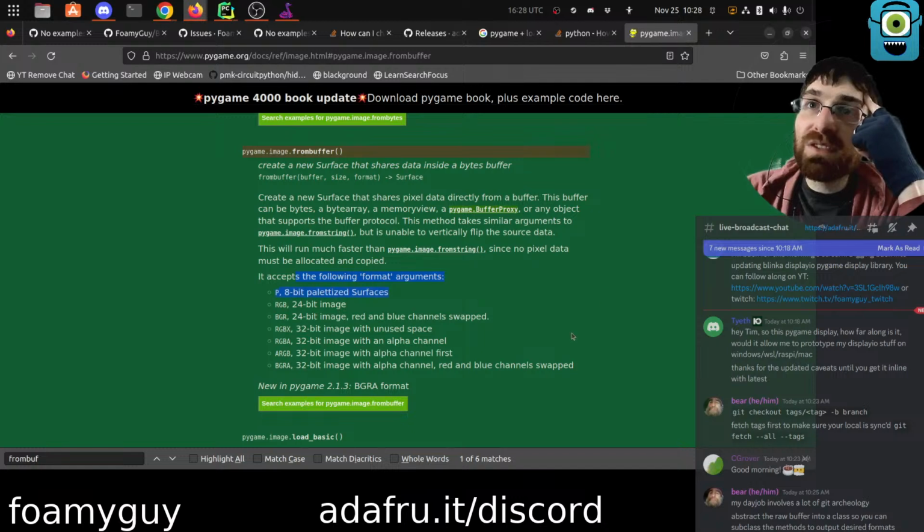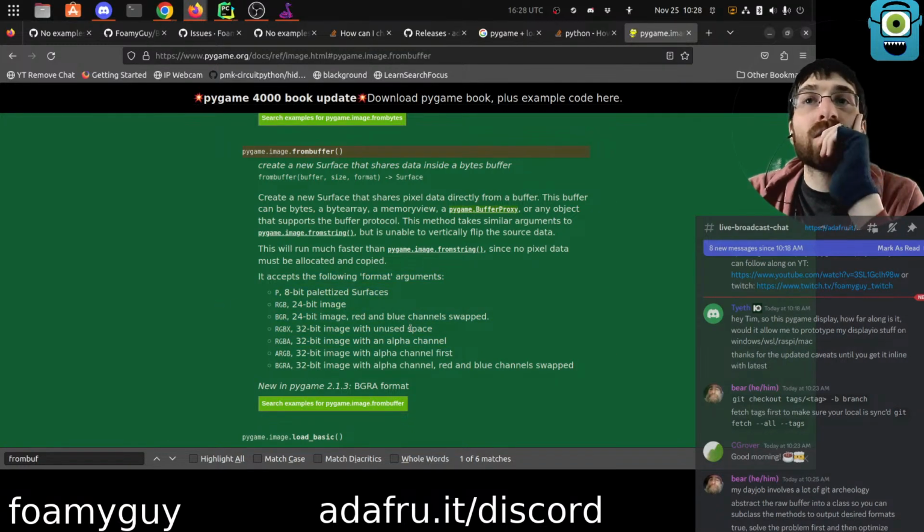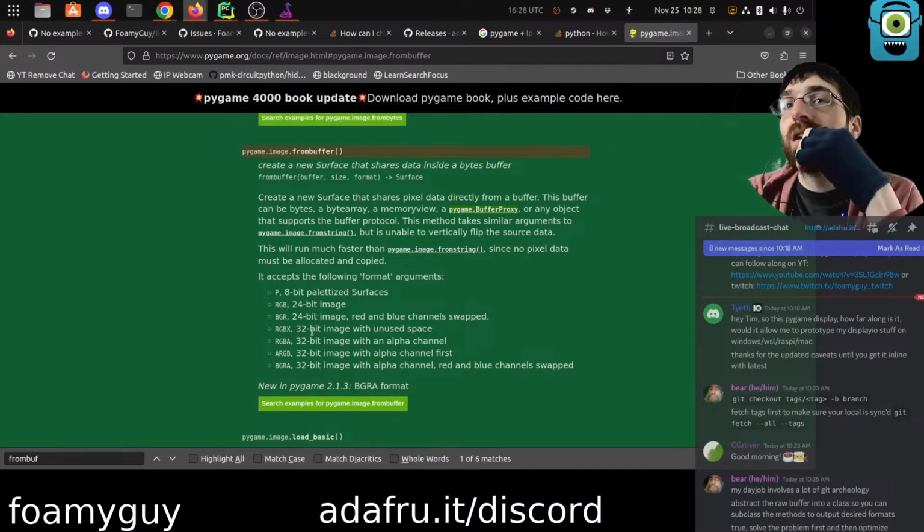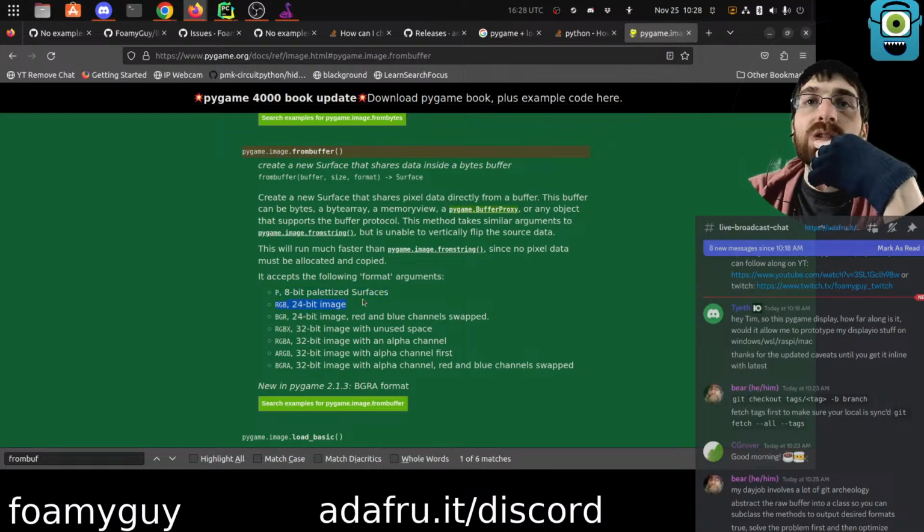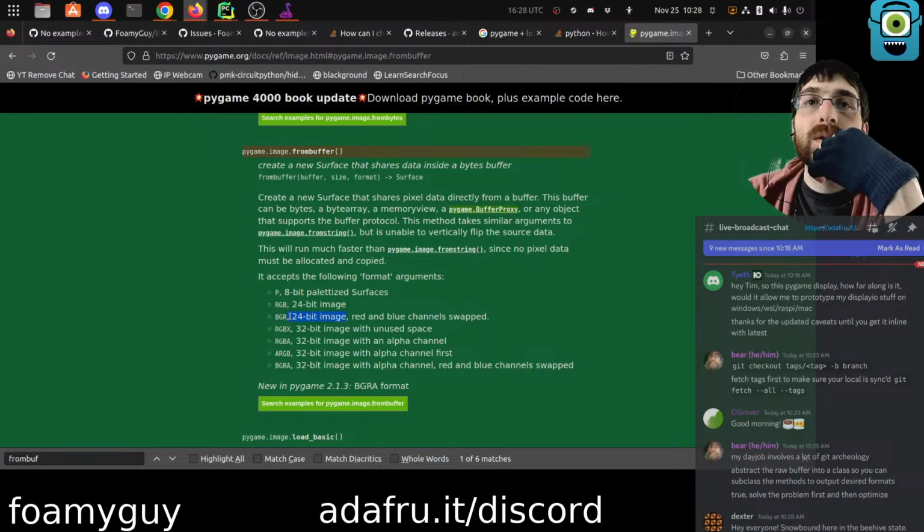So one problem is there's a list of formats here. None of these formats are our format, I don't think, because ours is 565, which is only 16 bits. And we have 8-bit palletized, 24-bit different order. And those are 8, so those would be 8 bits per color. So those are 1 byte per color.